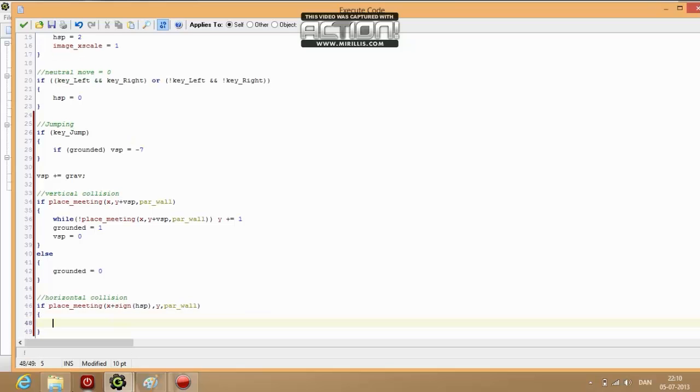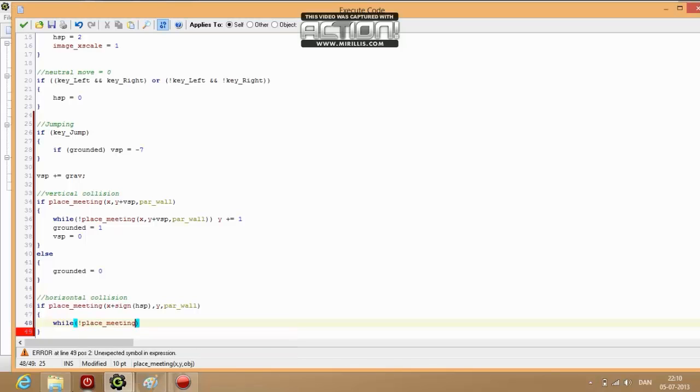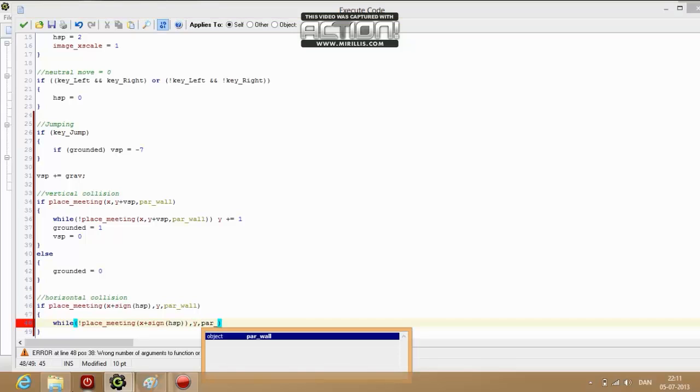What we're gonna do here, again, we're not gonna do a while loop, because we wanna get as close to the side as possible. So while we're not place_meeting at x plus sign of hisp, have I made it right? Oh yeah, okay, it's right. Then we're gonna check the y, and then again for the par_wall.